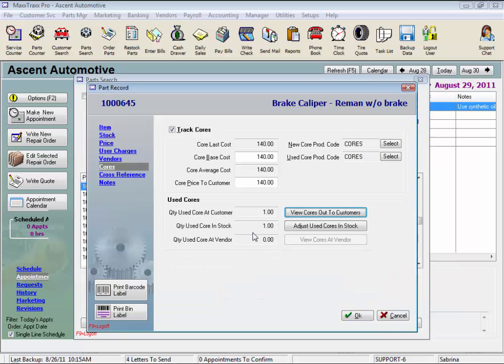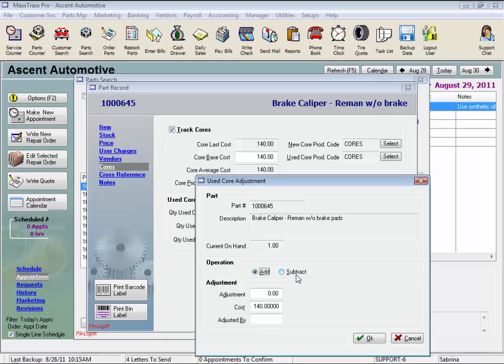This is the quantity of used cores we have hanging around the shop that need to go back to the vendor for credit. If we discover we have a really damaged, unreturnable core on hand, we can click the Adjust Used Cores in Stock button to take that used core out of our inventory and move the dollar amount of that used core from our core inventory to our cost of goods sold in the inventory adjustment account. But if that core can be sent back to the vendor for credit, we need to get that done. We're sitting on $140 here.